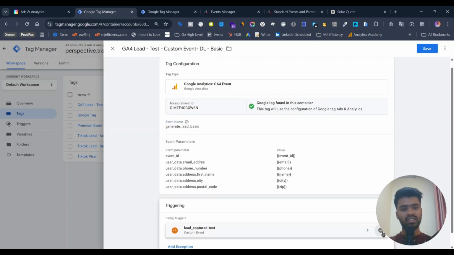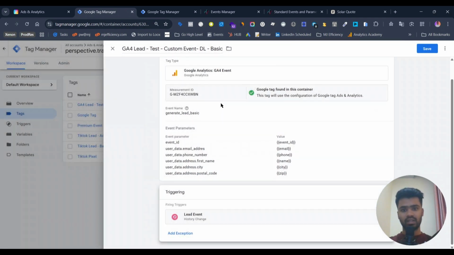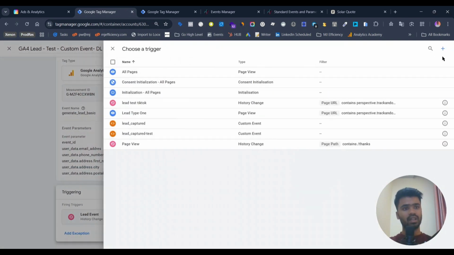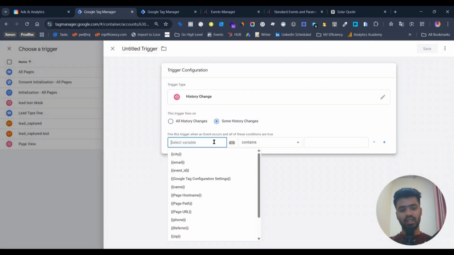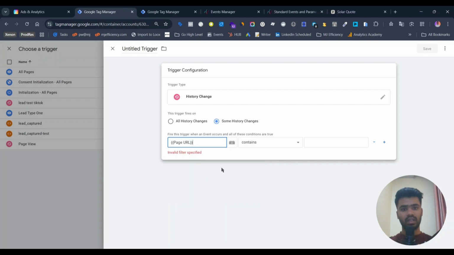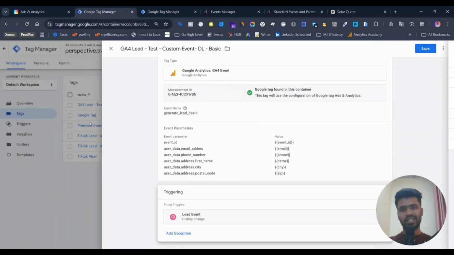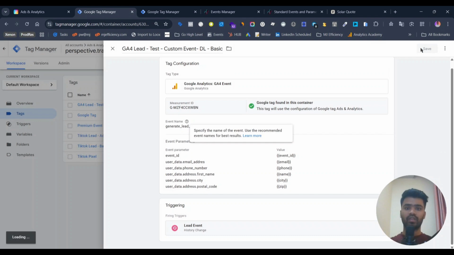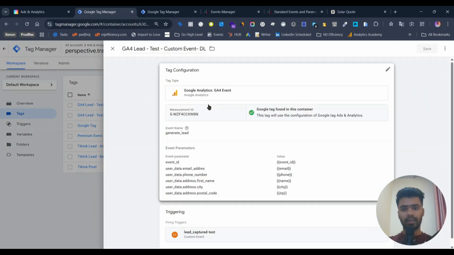Now what is the trigger? When someone visits my thank you page, right? I already created this. You just click on the plus icon to create, trigger configuration, history change, some story and page URL, and then the thank you page URL. That's it. I already created it that way, so I am not creating it again. I'll save it. So I'm sending two events to server side: one via the page view or page URL, and one via our premium data layer, which will share much more information about the data.